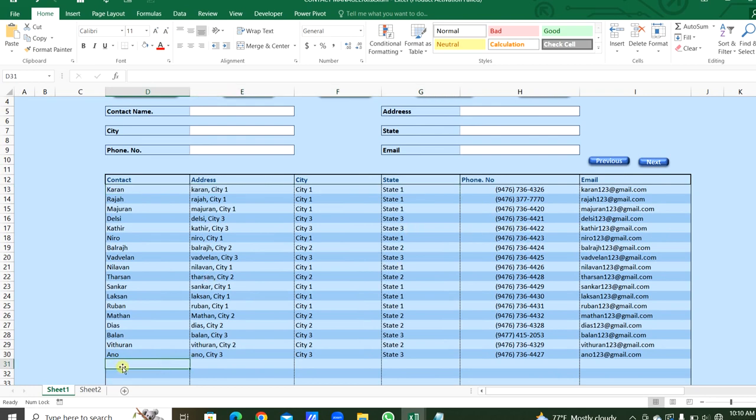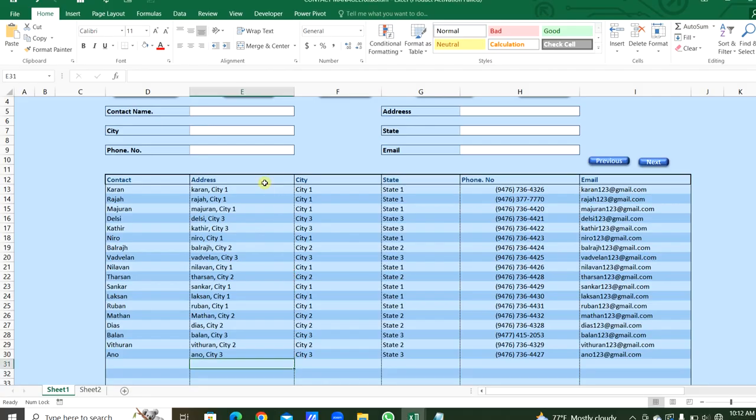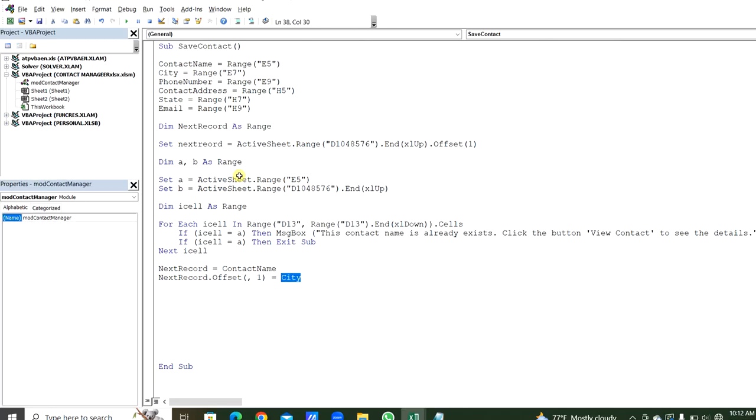The contact name is assigned to record. This is the record, so contact name will be here. The second one is address. Likewise, it will be assigned here. Okay, this is not the city. The next one is the address, right? So contact address.